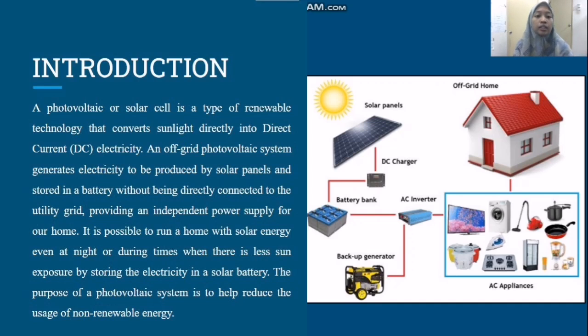Here is the connection for the off-grid solar panel, where sunlight goes directly through the solar panel and energizes the DC charger, storing the energy in the battery bank. Then there is the AC inverter, backup generator, and connection to our house.